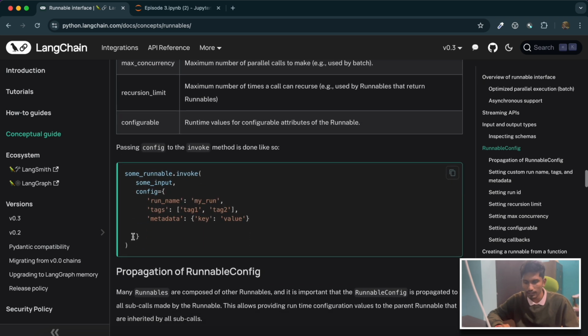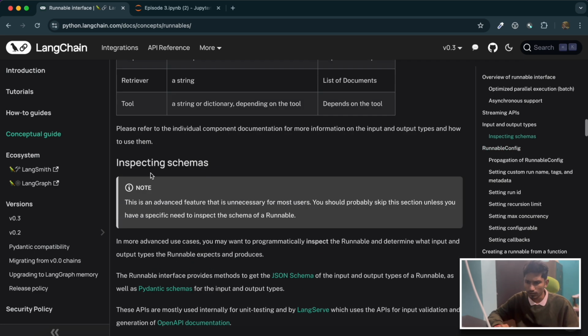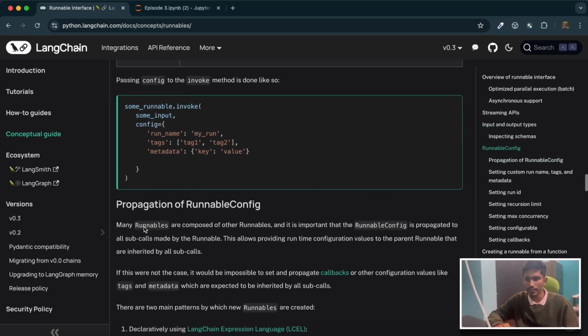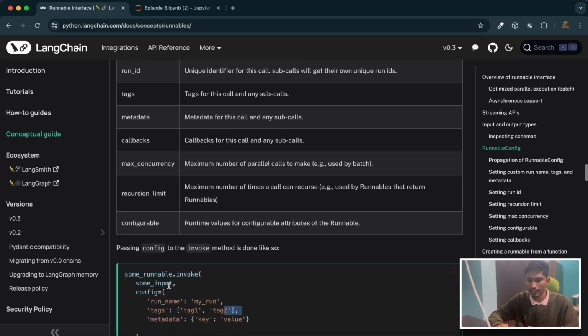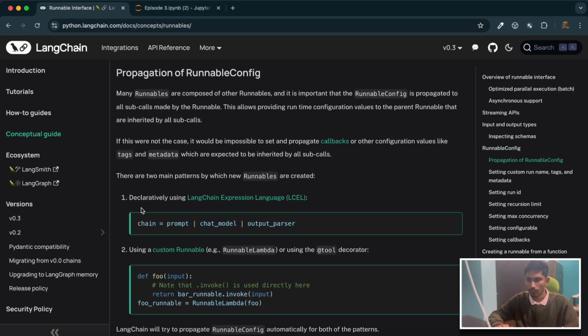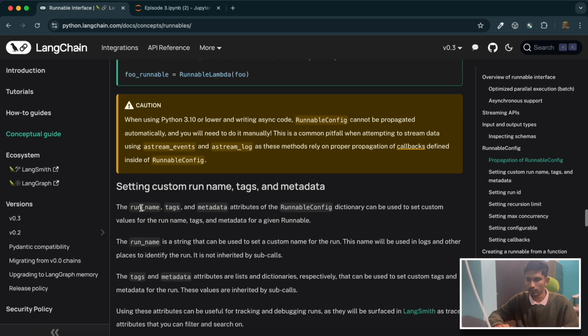If you see here, this is one sample that they have given. Some runnable, let's say it's a chat model, a prompt, or let's say a tool. These are some of the components with the runnable interface implemented. So we can invoke them with some defined input, which they support as the first argument. In the second argument, we can pass a config like this, and here we can pass any kind of metadata configuration that we want. But the parent keys of this runnable config have to be one or more of these. So that's how the runnable config works.